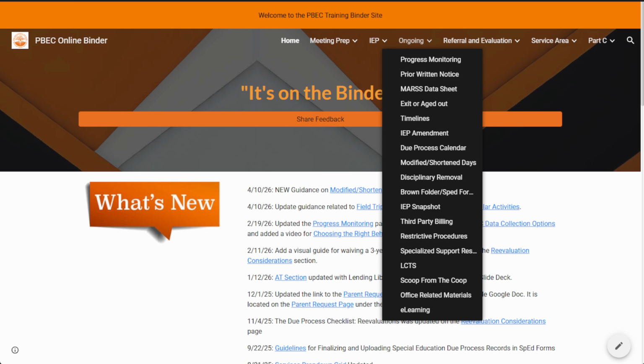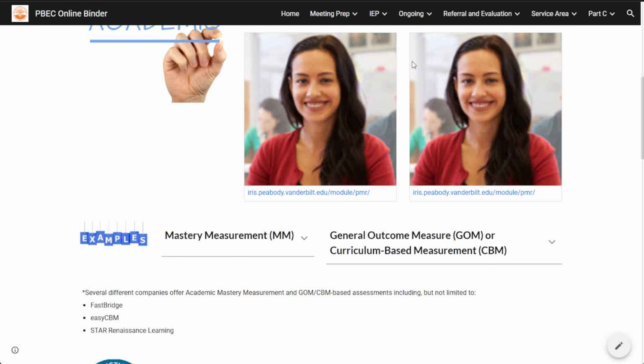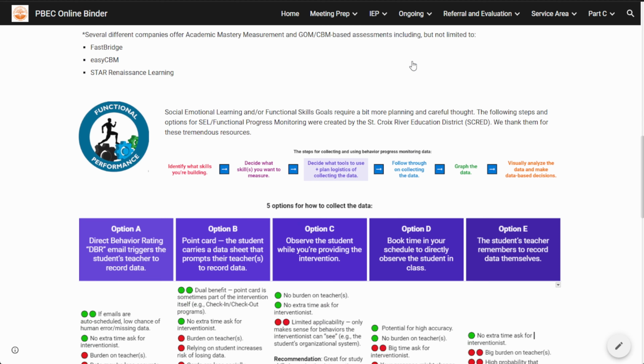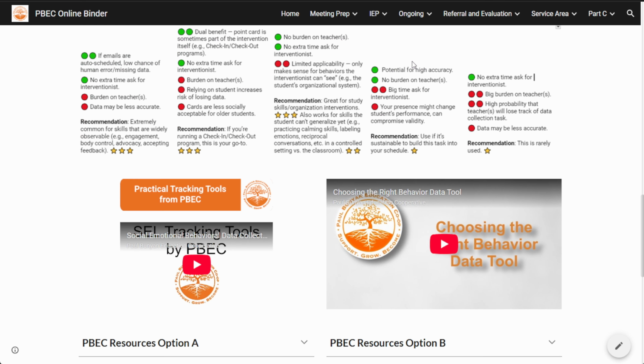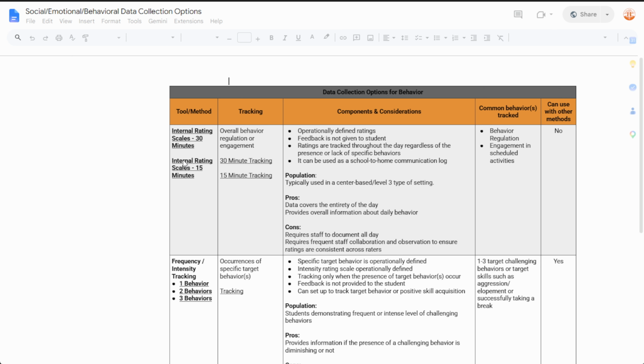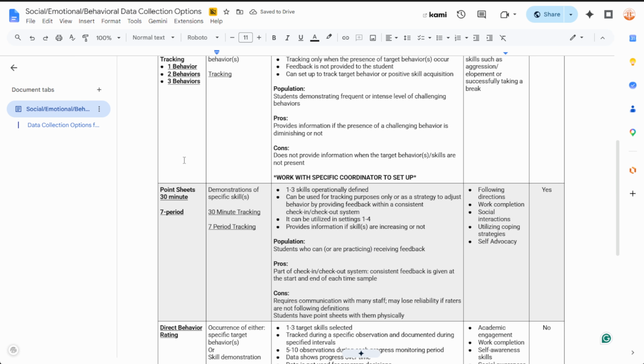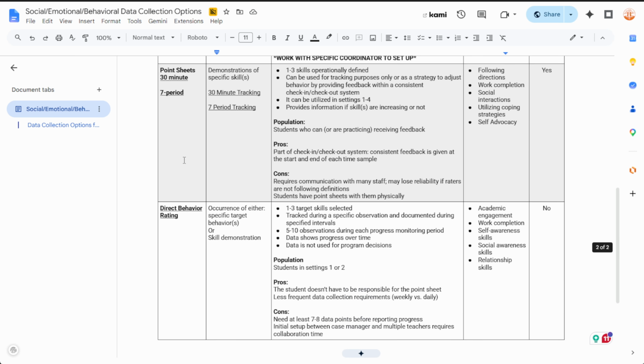Begin in the PBEC online binder. Select Ongoing, and then select Progress Monitoring. Scroll down the page until you find the button labeled Practical Tracking Tools from PBEC. Select that button. In the Tracking Tools tab, locate the row labeled Point Sheets. You will see two templates, the 30-minute point sheet tracker and the 7-period point sheet tracker.